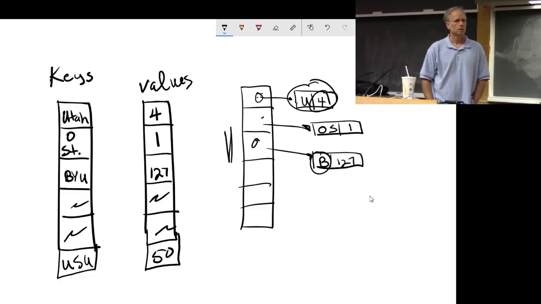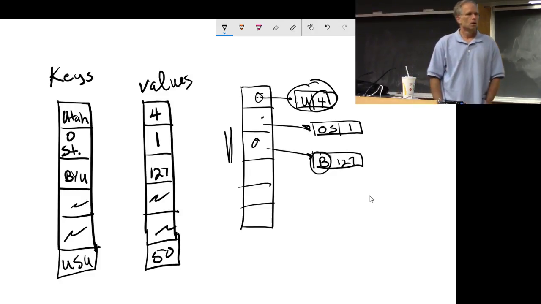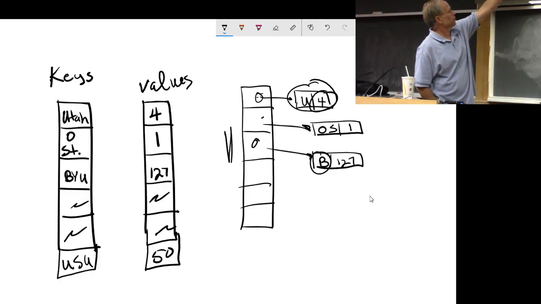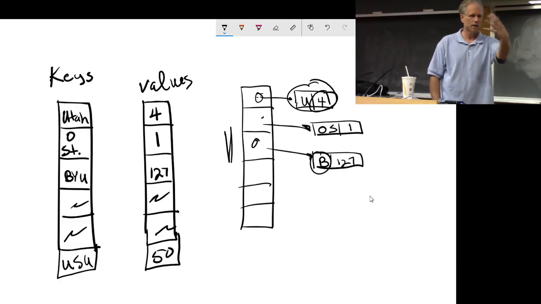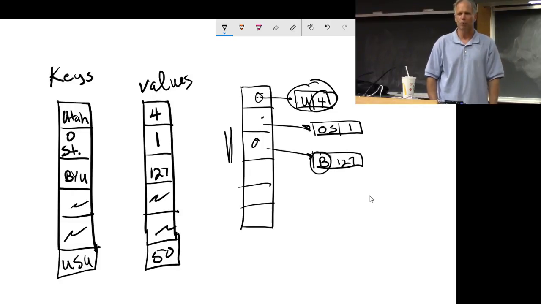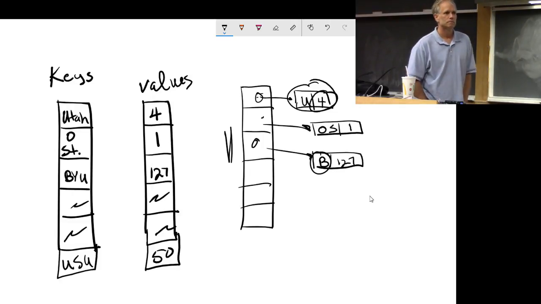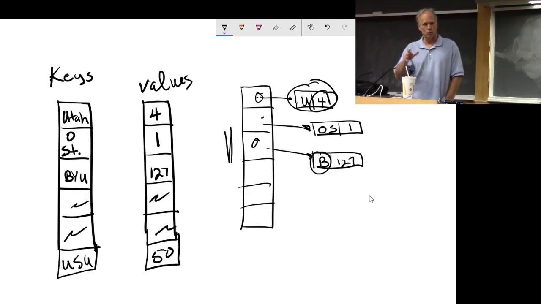Yeah? You can't have different types in array lists. Right. So these little array lists of length 2 are suddenly going to have a string stored at index 0 and an int at index 1. And that won't work with array lists. So it's not a general solution.